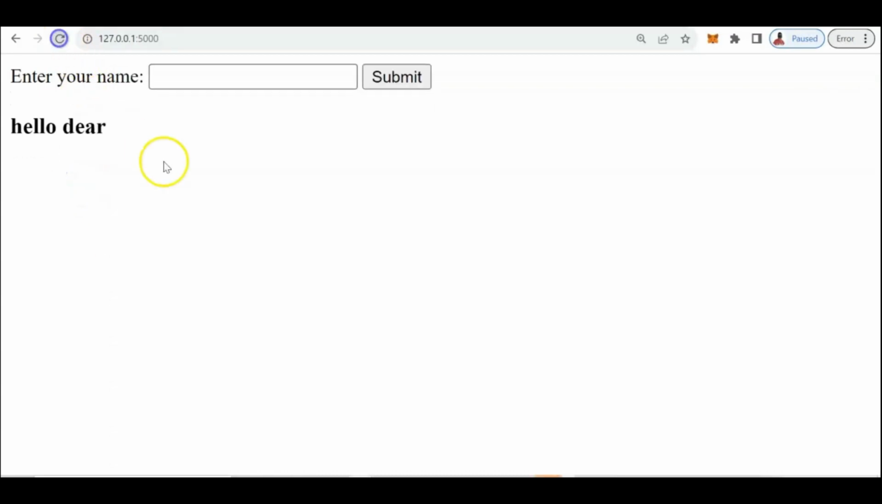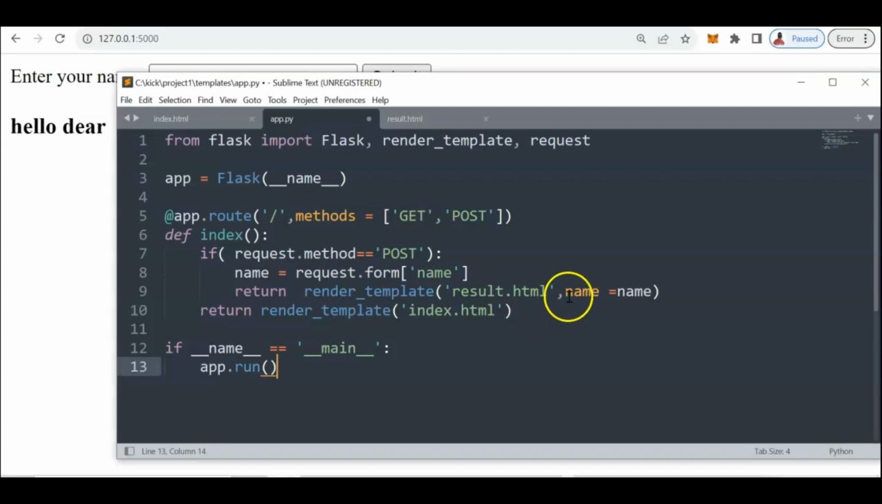Okay, so I will refresh this thing, enter your name. There you have it. Hello there. Meaning to say, of course, this is functioning. The first part is functioning. At the same time, I think this is no longer needed. Of course, this one. Okay.